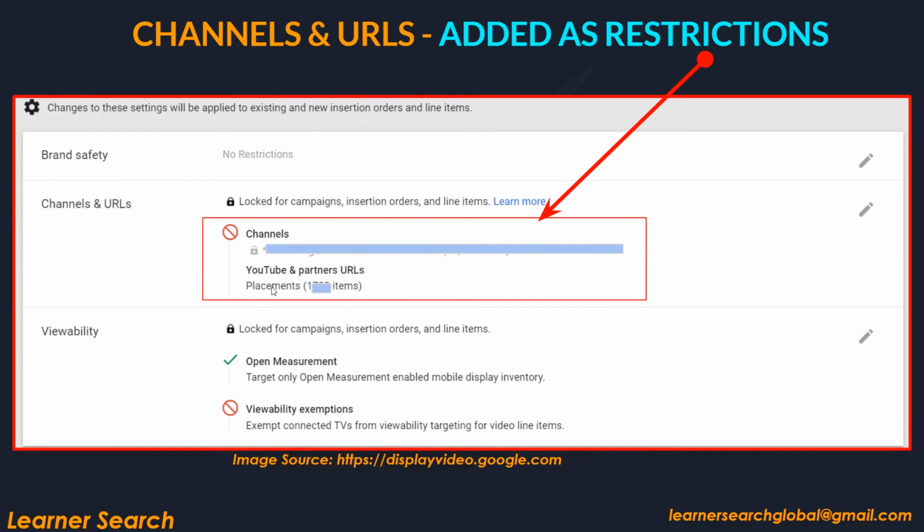Now YouTube URLs. You found a few YouTube URLs you don't want to be included. I mean, when you create a YouTube campaign, you don't want your YouTube ads to be displayed on a few YouTube channels or content. So you can select those URLs and exclude them here, so that it will be applied to campaigns, IOs, and line items. So these channels and YouTube URLs, whatever is shown, will be followed for the below levels.